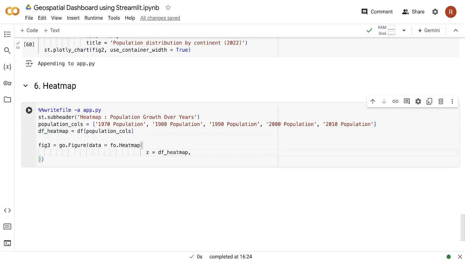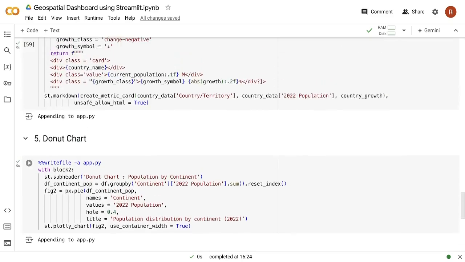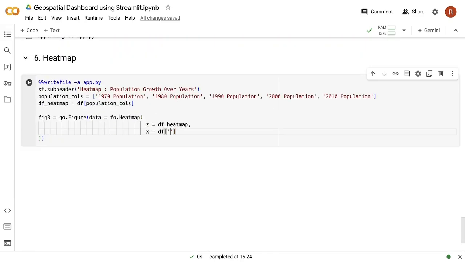After that, the next argument will be x, and that will be the data that should get displayed on the x-axis. So that is nothing but our country names. So let me just pass this country or territory column here. It should be somewhere here. I will copy it and paste it here. So on the x-axis we will have our country names.